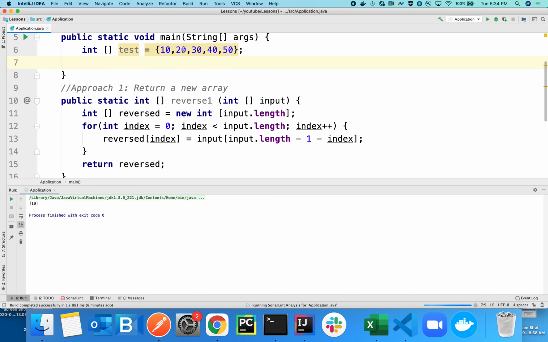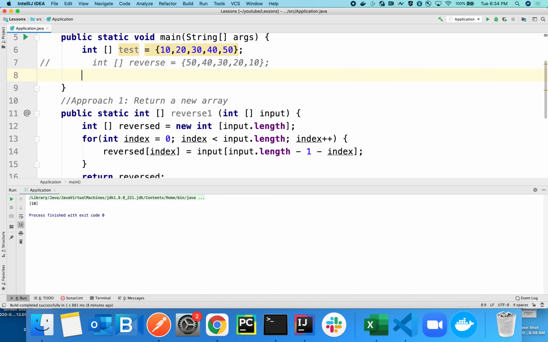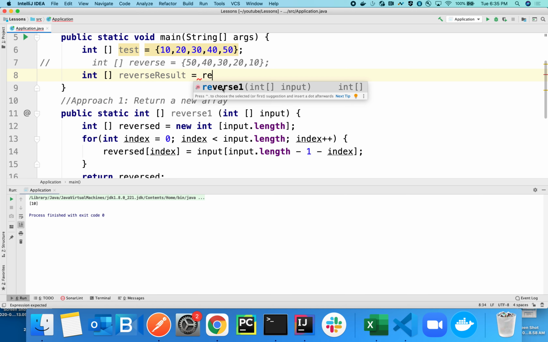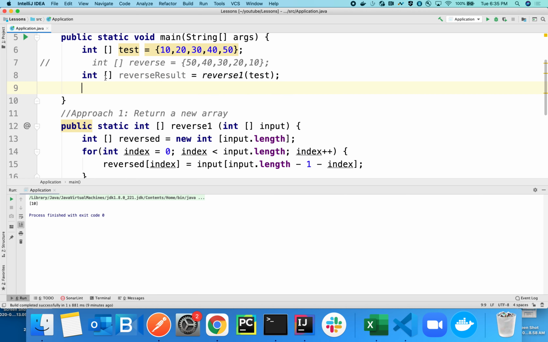So I'll keep this test array for 10, 20, 30, 40, and 50, and actually I'll leave this as a comment so we can see what the expected value should be. So we'll create a new array that'll store the response of our function called reverse1. We'll call this reverseResult. And we'll call our reverse1 function and pass to it the input, which is test. We'll get back a new array stored in reverseResult, and let's print this out.